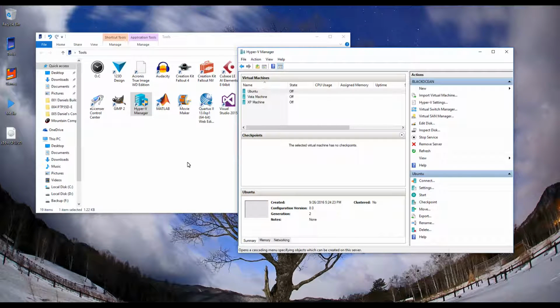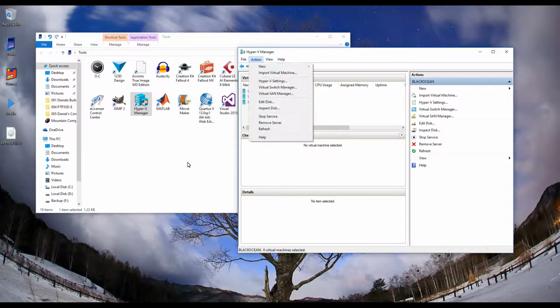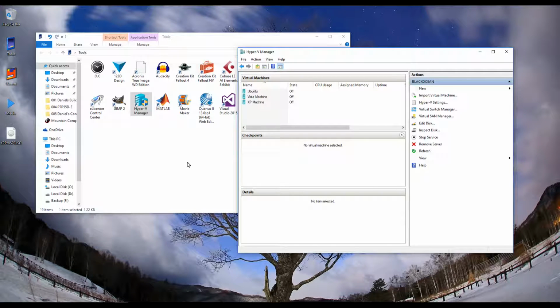All this action stuff is also up here. I have this virtual machine selected right now, so it's giving me actions associated with it, but if I deselect it, you'll see they come up as basically the same menu as over here. Anyway, here you can edit and inspect your virtual disks.